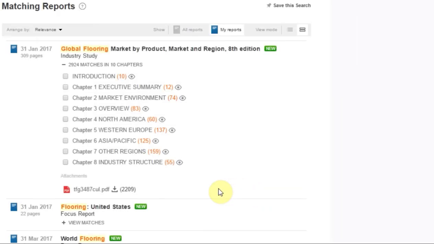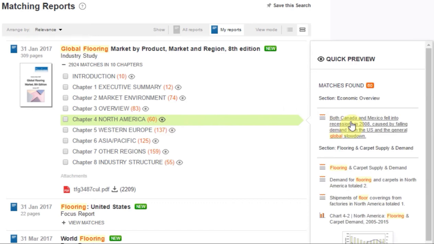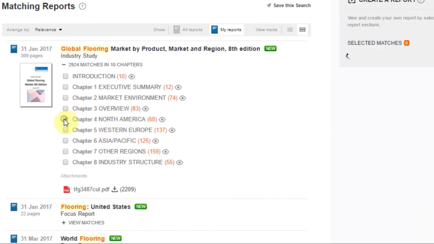Back to the search results, there are a couple of actions you can take to peek inside a report without having to download the entire document to your computer. Use the eye icon beside each section to pull up a quick preview that allows you to see your keywords and context. Clicking on a paragraph will take you directly to that section within the report.